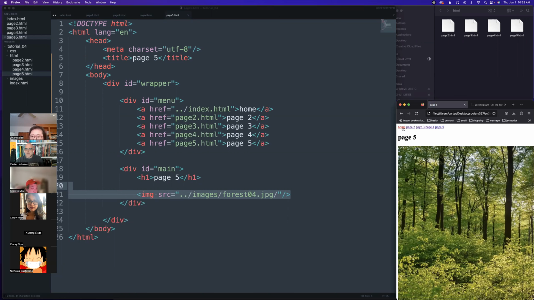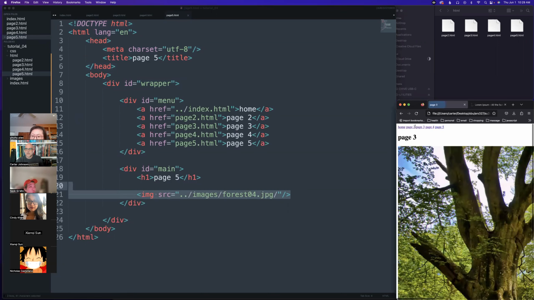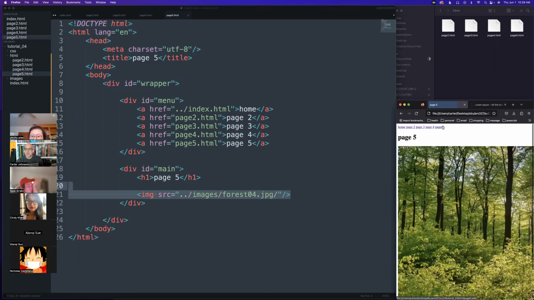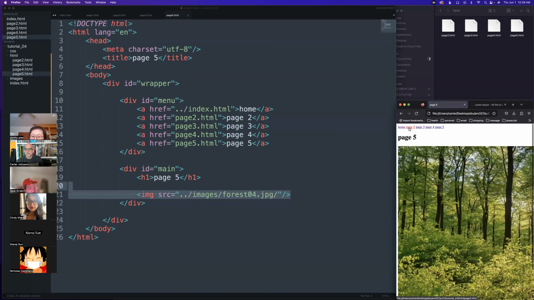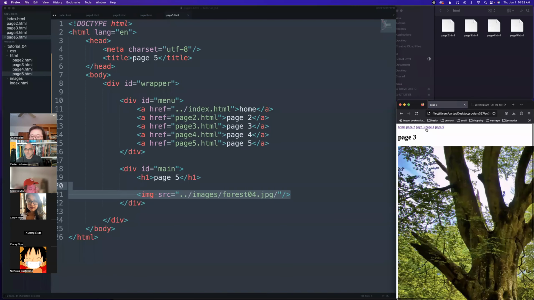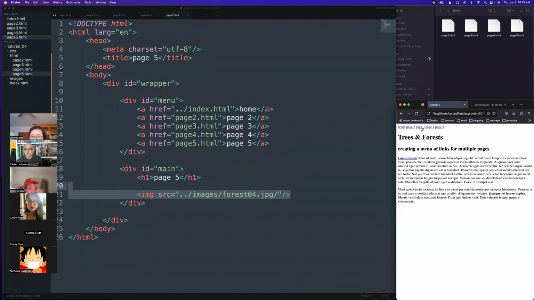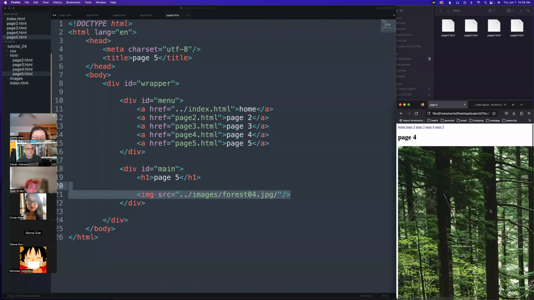So we should have a functioning menu at the top that looks the same on all the pages. So click around on your links, make sure they work. Make sure they all work. That's really important. If you have some issues with any of them working and can't figure it out, just let me know.